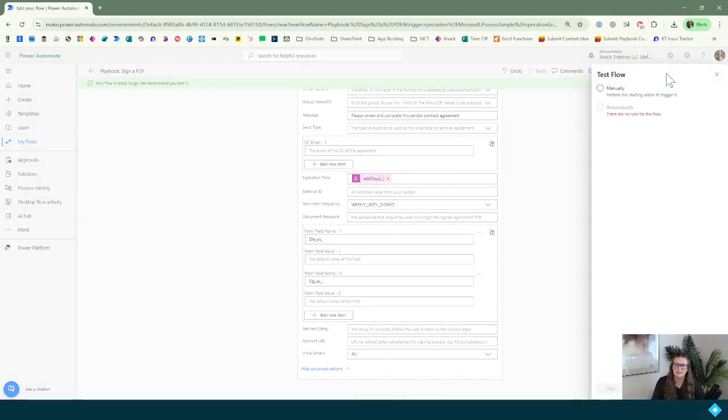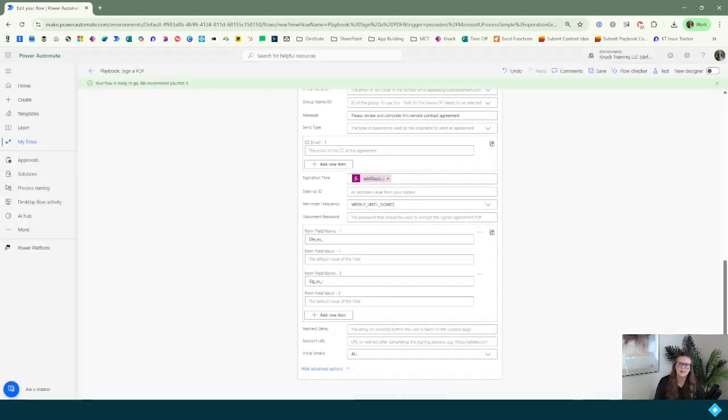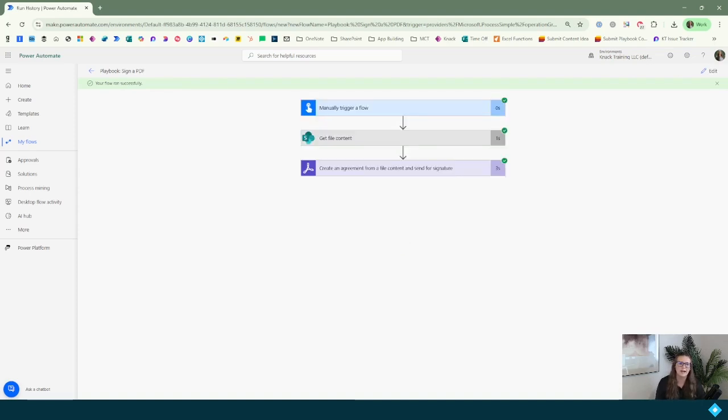I'll go ahead and select the test button. I'll select manually and click test. And the first time you run or test any of your flows, you'll want to make sure that you're signed in here by clicking continue. And then I'll select run flow. And when I click done, it will take me to the flow run page where it will show me if any of my items were failed or successful. You can see here with the 3 green check marks that these were run successfully.